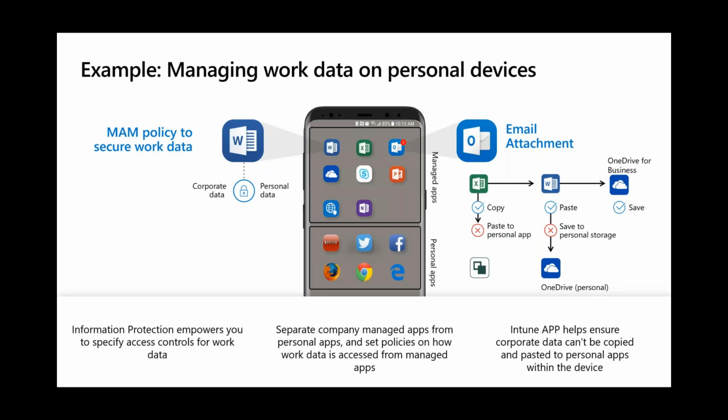And then there's some additional rules as well. So you could say if somebody opens up a document or copies some text from within an email, they can only paste that into other managed applications. So they copy the text from the email, they can paste it into Word or they can paste it into OneDrive, but they cannot paste it into a personal application.